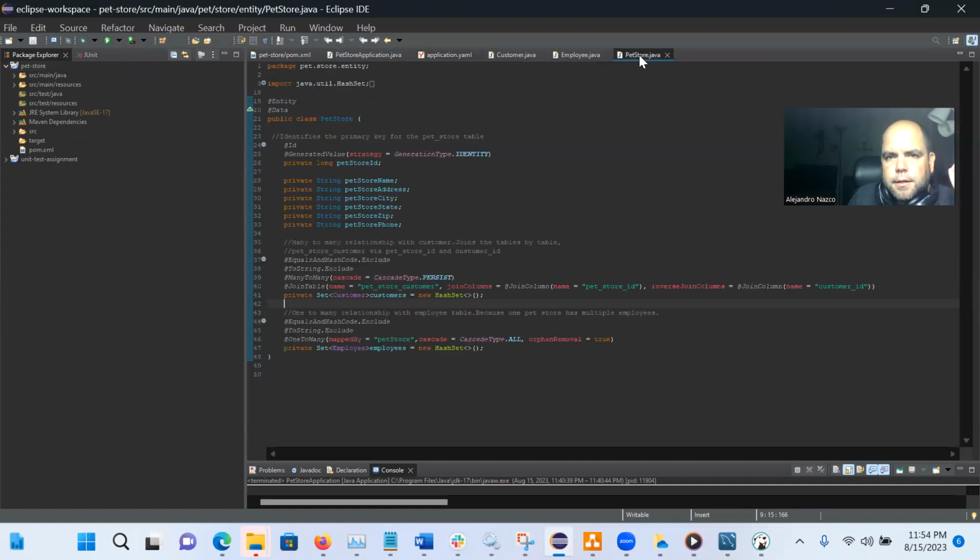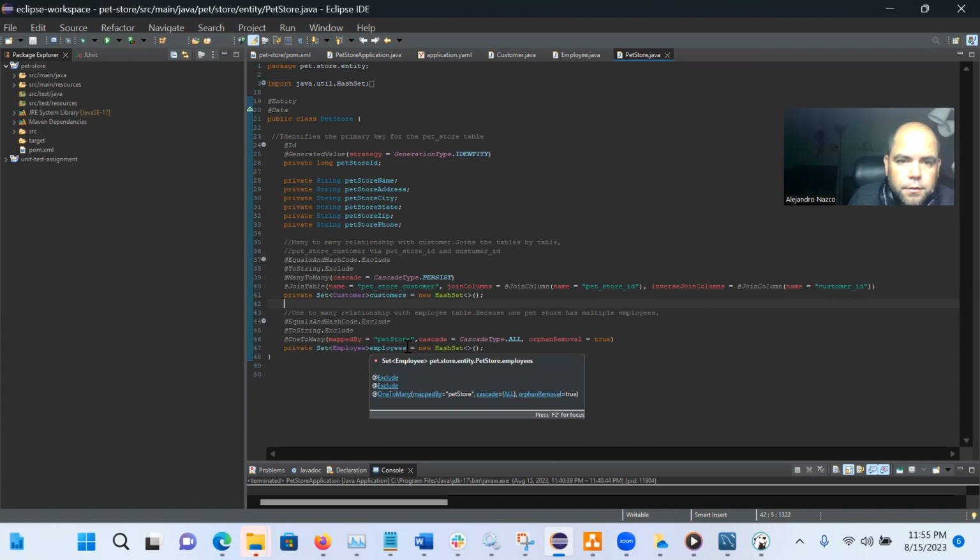Later, we have the three entity tables. In this case, the first one is the pet store table. We establish the primary key, pet store ID, with the annotation @Id, and we establish a many-to-many relationship with customer. We join, in this case, the tables, as we see here, using customer ID and pet store ID in pet store customer, as we explained before in the ERD. And the second is a one-to-many relationship. In this case, the pet store can have many employees.